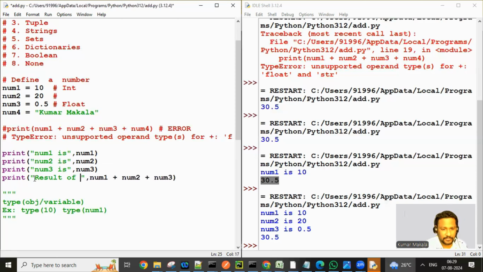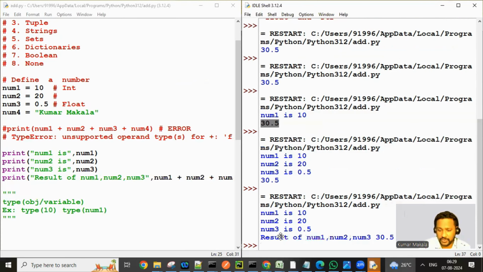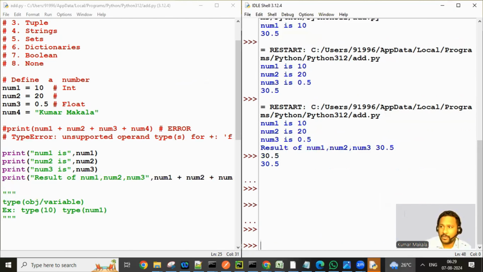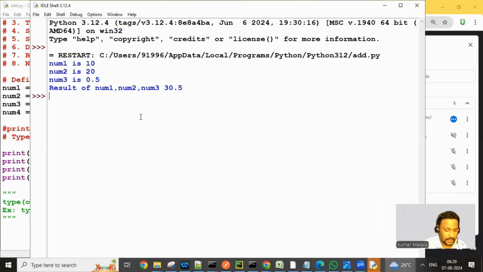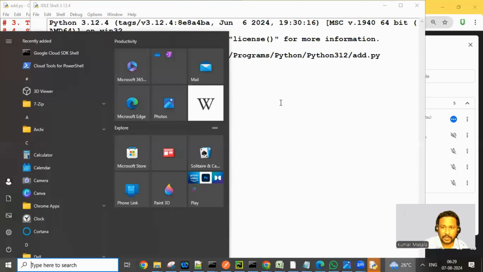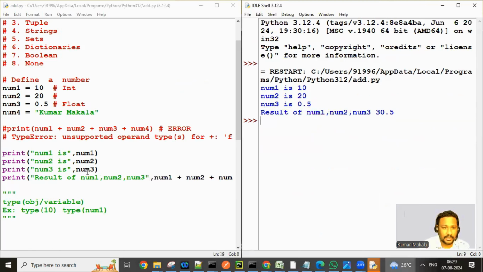Result of number one, number two, number three. For example, if I execute this now, this is okay. I'll cancel it and trigger one more time. All right, cool. Now you are seeing the result of number one, number two, and number three is, for example, but still this is not readable.